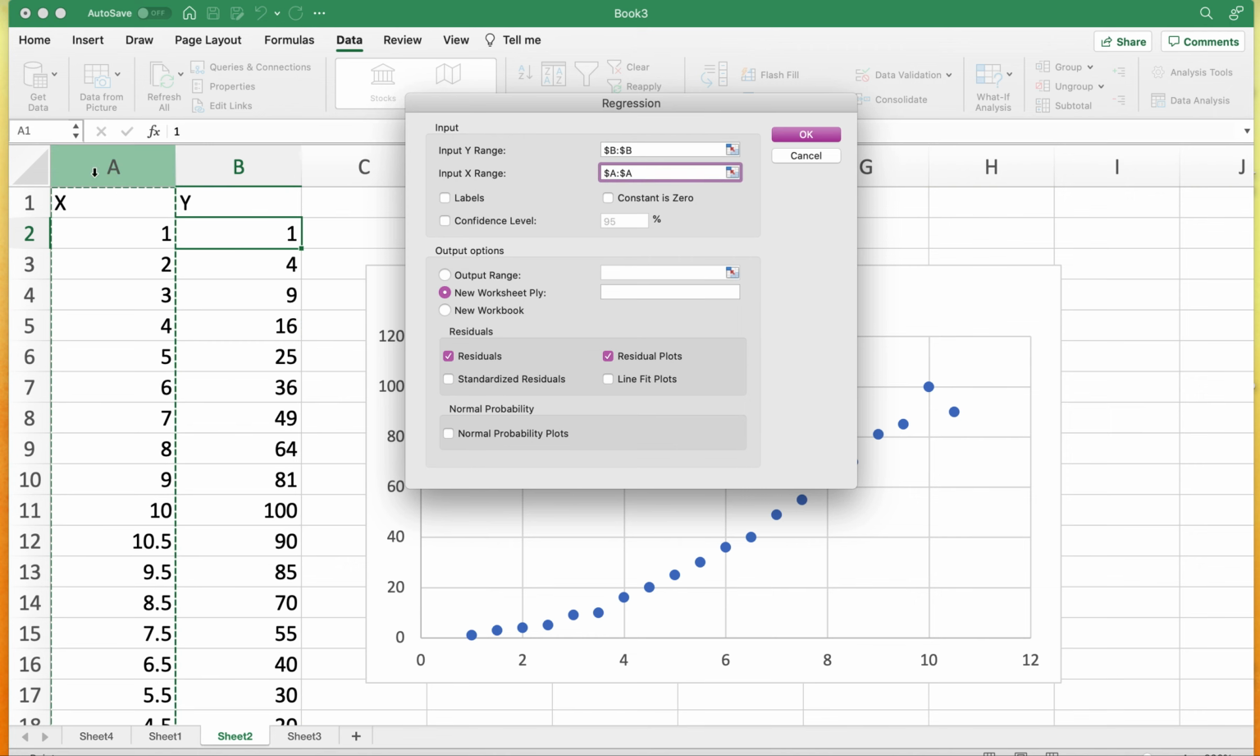And then for my X range, I'm going to click on the entire A column. Now I have labels, so I want to make sure that it knows that I have labels, because it's looking at that first row this time. It's going to put my output in a new worksheet. It's going to calculate residuals and residual plots. And we're going to hit OK.